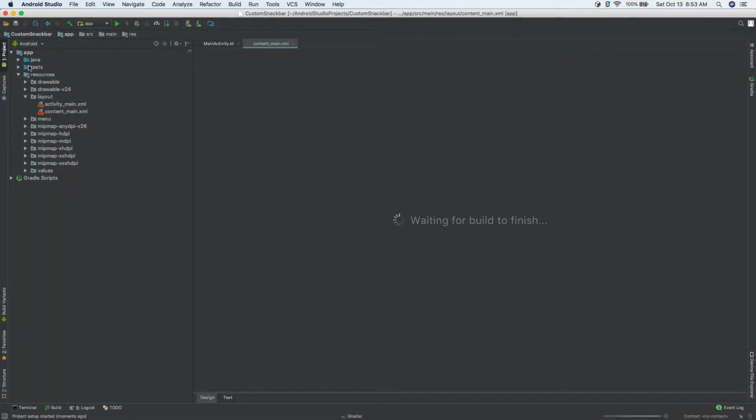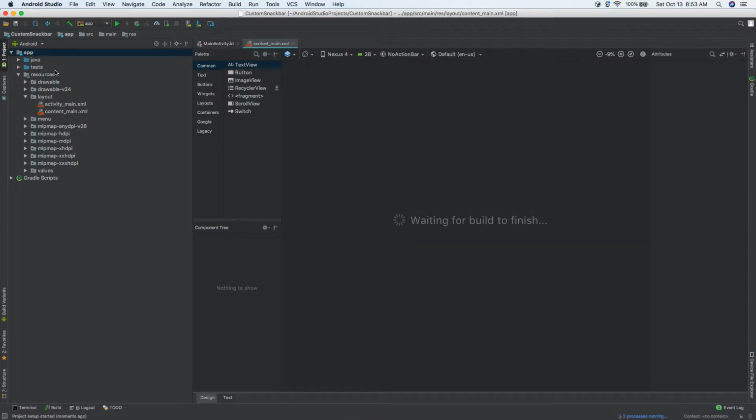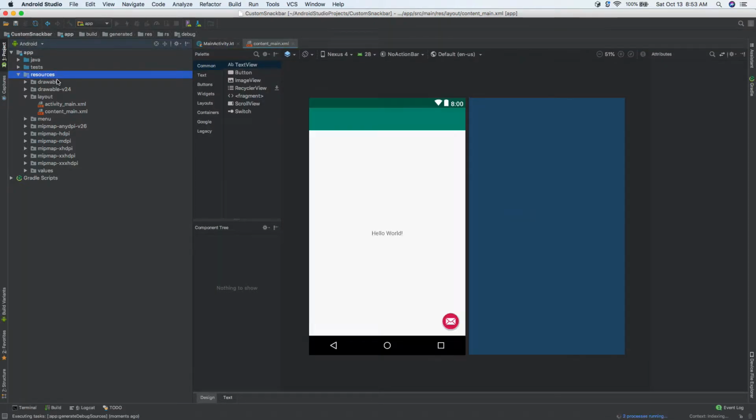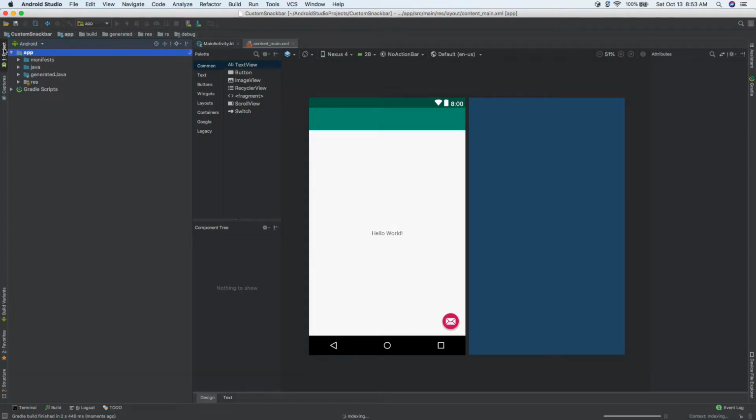Okay, so back here. Okay, so cool. So we open up app. This is taking a long time. So we have open up app, then we have resources. Oh yeah, so what's going on?